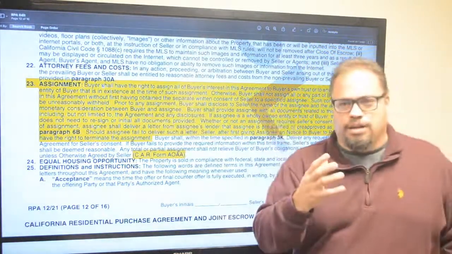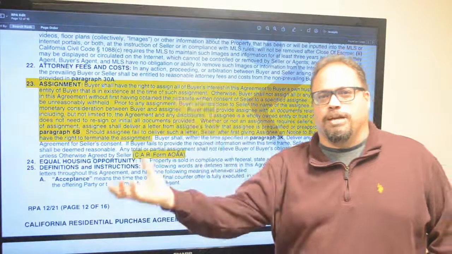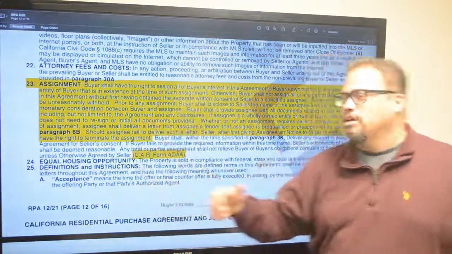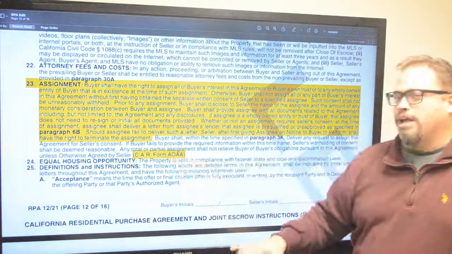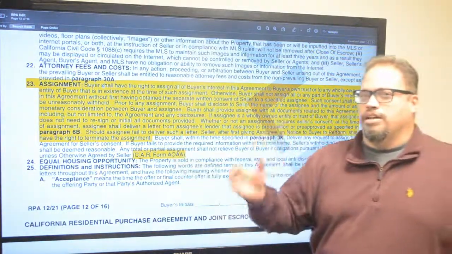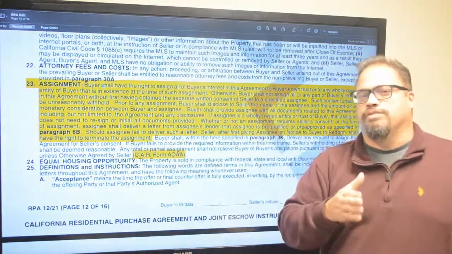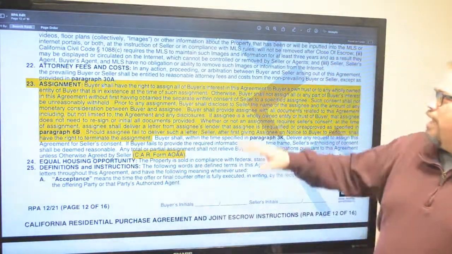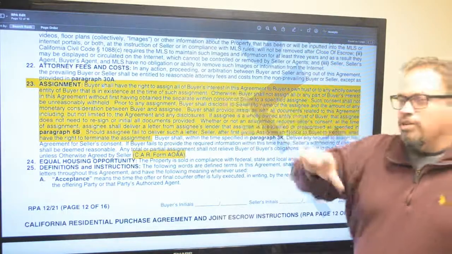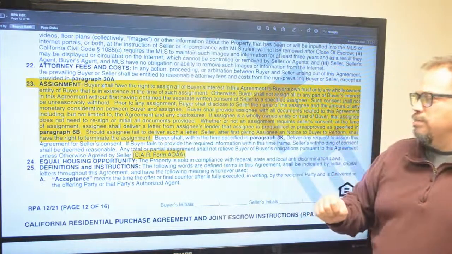So I can assign my personal interest to my company or to my trust, and that's not an issue. And we would use the form AOAA. There's a section on there that says we're transferring it from ourselves to an entity that we wholly own. Okay, but there are other kinds of assignments.